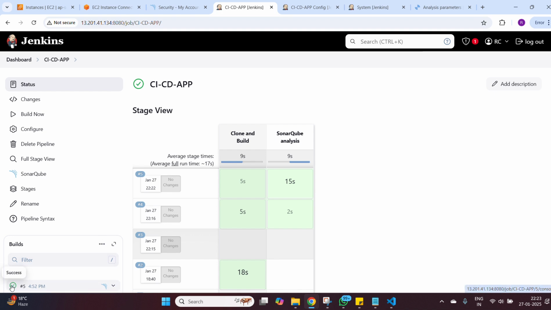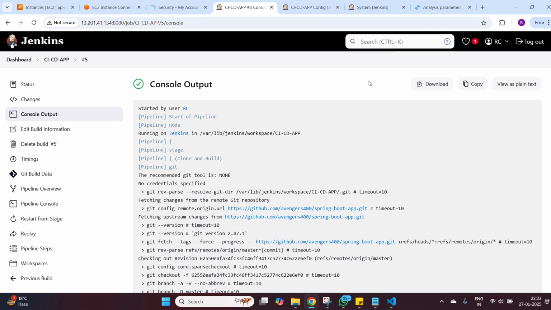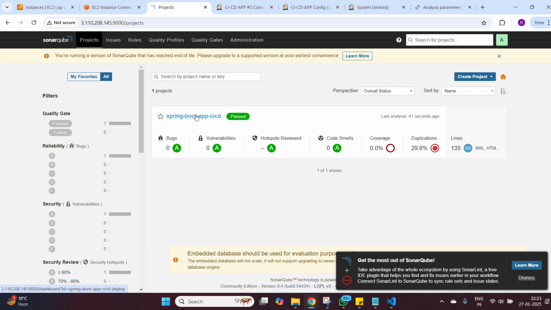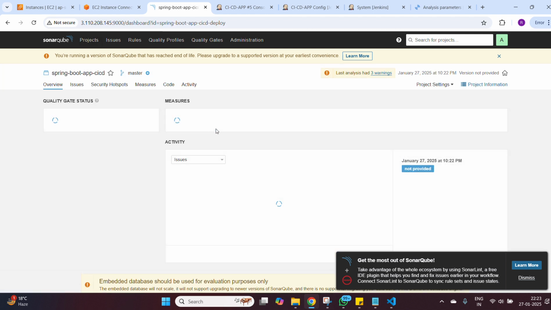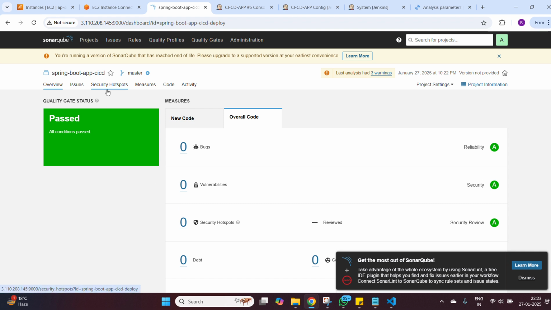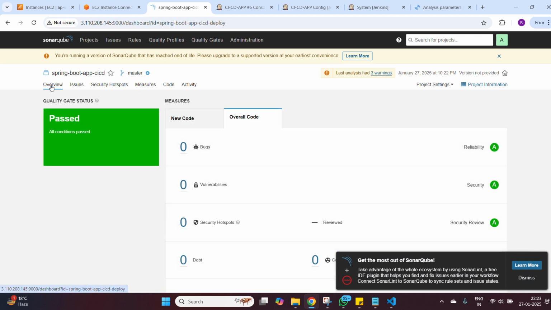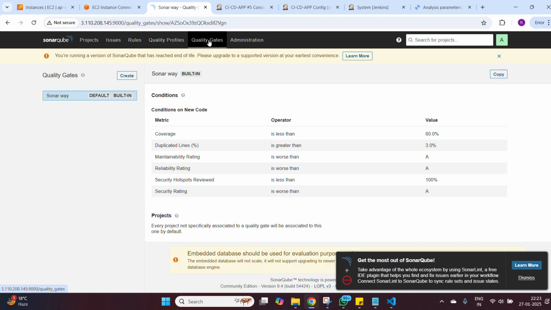SonarQube analysis is done, right? So if SonarQube is done, we don't have to check the build. Let's go to SonarQube projects. See, my app came. Awesome. All the bugs and vulnerabilities you can see here. Issues, if you see. So guys, this SonarQube runs on specific gates, quality gates. Right now my quality gate is this default gate.